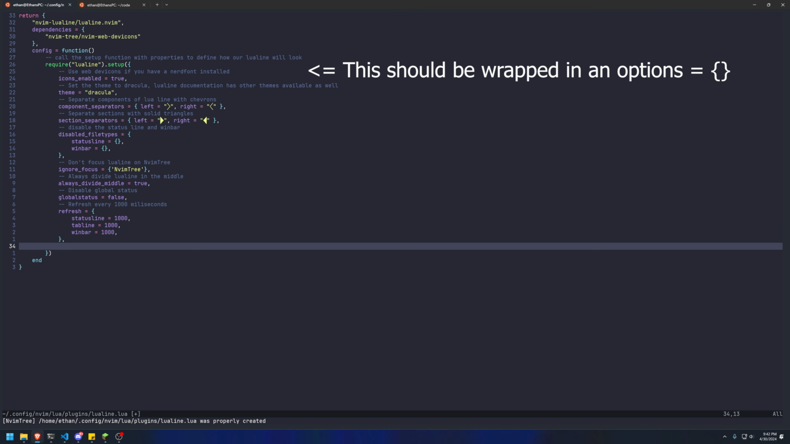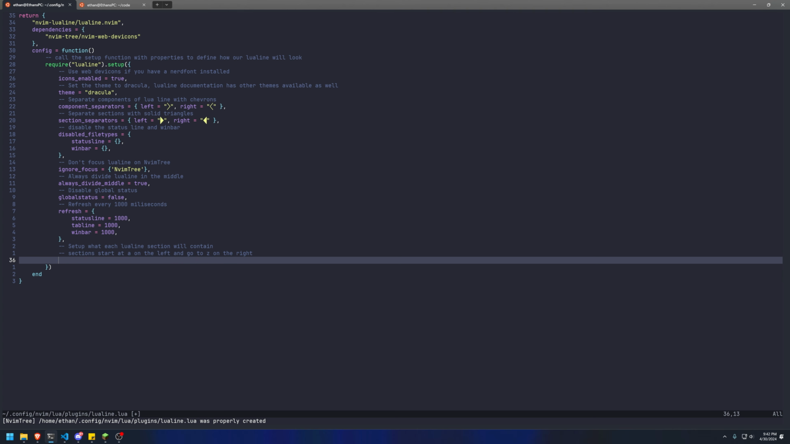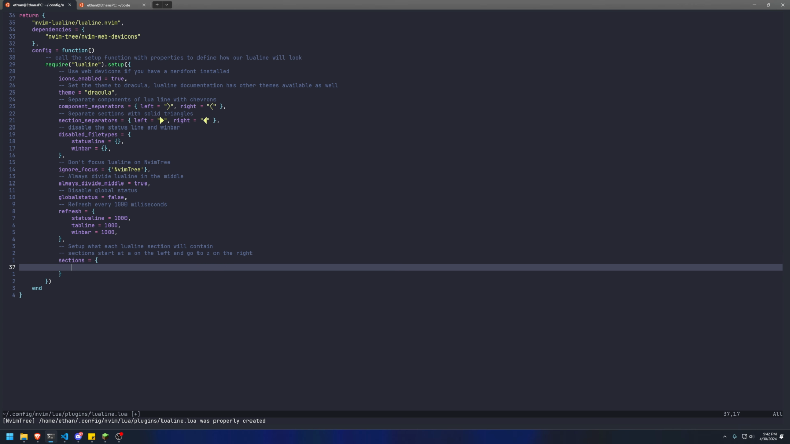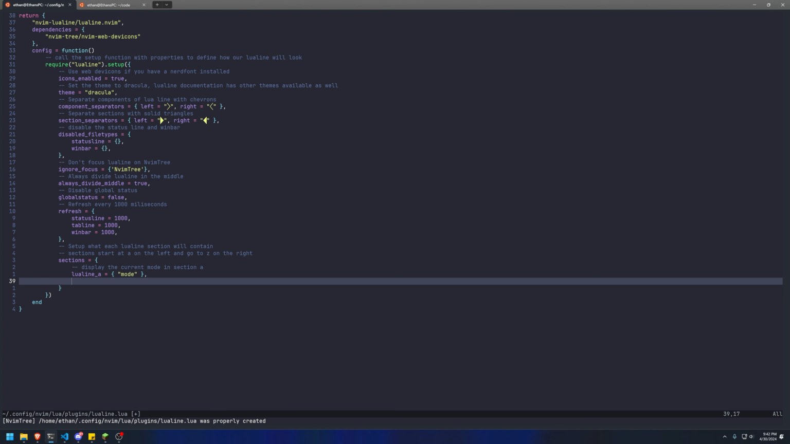So next we want to go ahead and set up what the different sections do. And the sections are going to start at A on the left side, and then it's going to go over to Z on the right side. So A will be the first, B will be the second, so on and so forth. So we're going to say sections is equal to a Lua table. And the first thing we're going to do is display the current mode that we're in inside of section A. So to do this, we're going to say lualine_a is equal to mode. So this will display the current mode in lualine A.